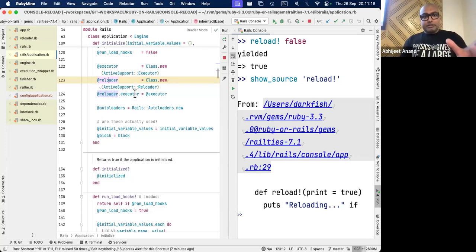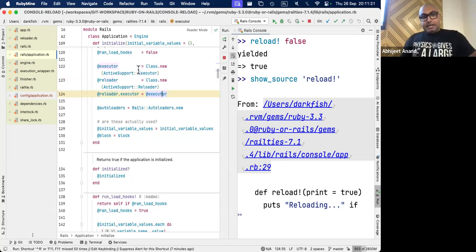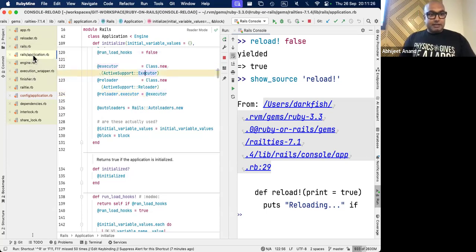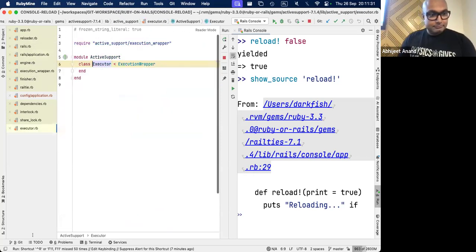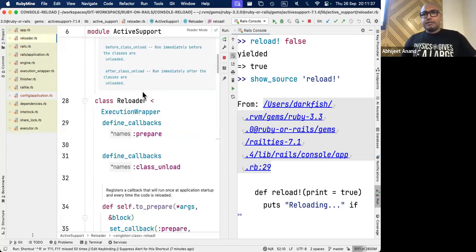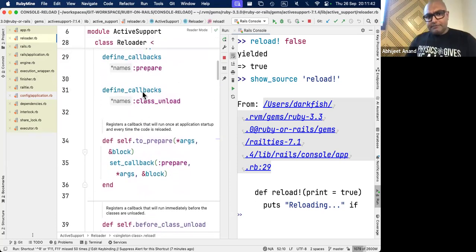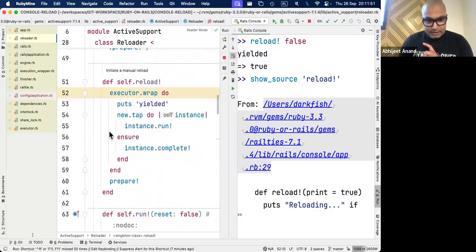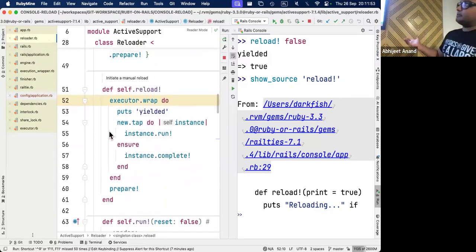So that's reloader, and reloader then gets its own executor, which is an active support executor. And what's funny is that that executor is from the same execution wrapper, and so is reloader. But I think executor is the more concrete class. It defines certain callbacks, prepare and unload. So back to the reloader method, it's just saying, okay, create a new reloader, run the instance, and once it's done, complete the instance.